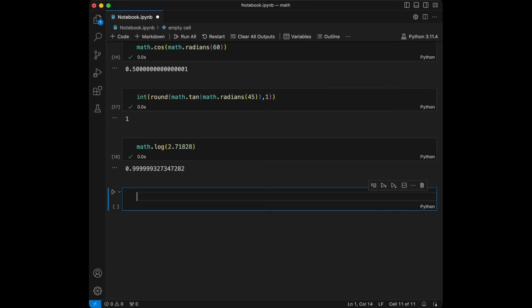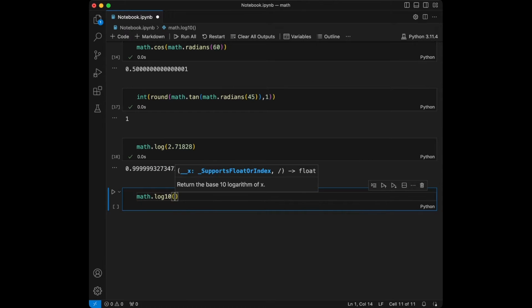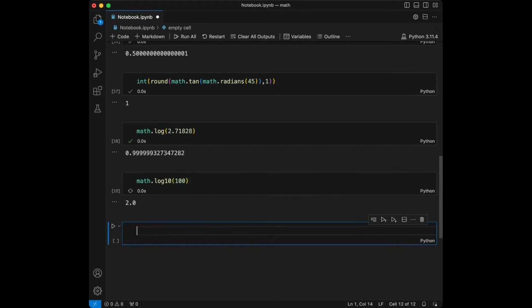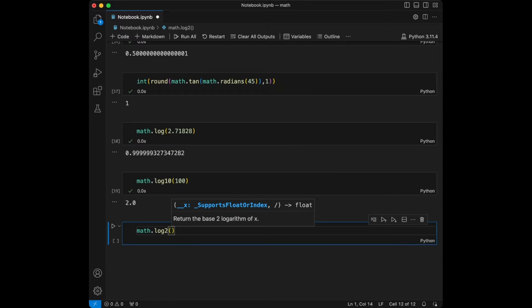Great. Let's use the others. So we will say math.log10, and after that we will say 100. So here it is, it's 2. And after that let's use math.log2, 8.